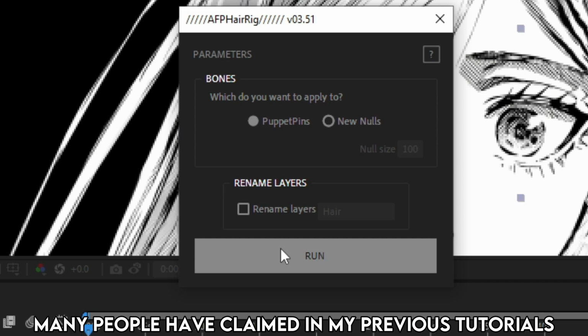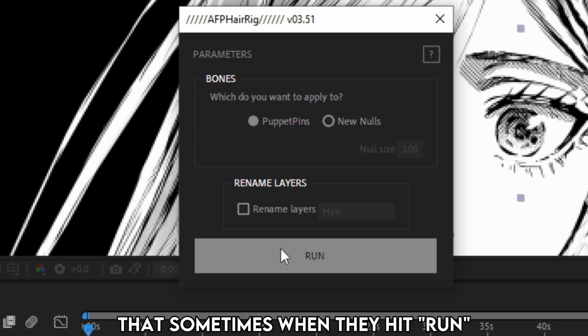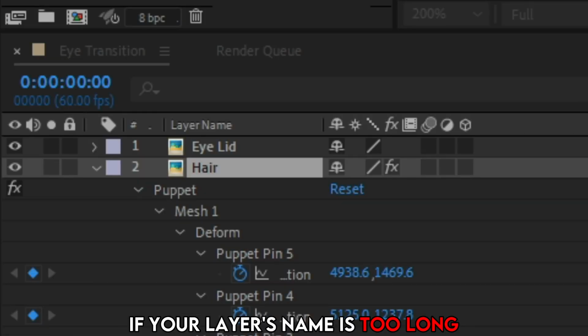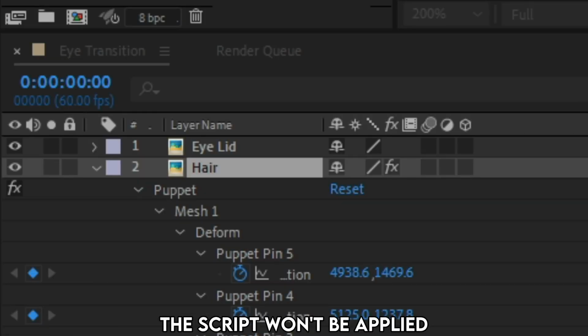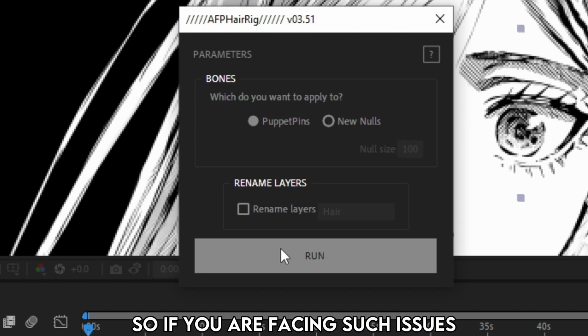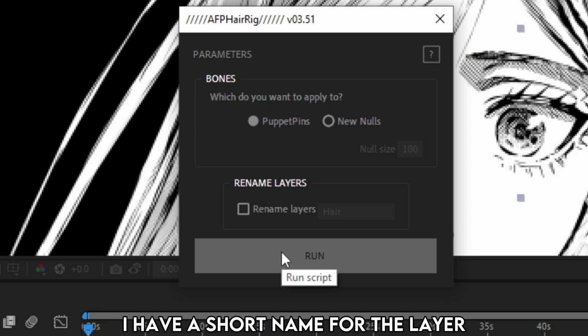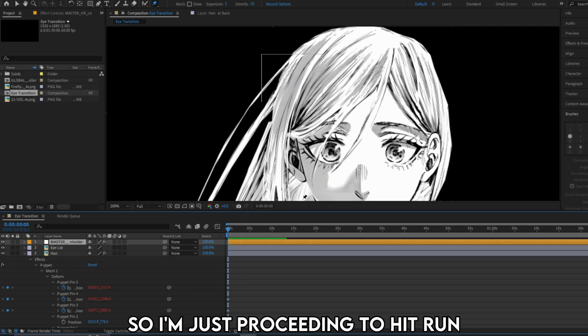Many people have claimed in my previous tutorials that sometimes when they hit run, absolutely nothing happens. That's because of the layer's name. If your layer's name is too long, the script won't be applied. So if you are facing such issues, just check this box as well and it'll automatically rename the layer for you. I have a short name for the layer, so I am just proceeding to hit run.